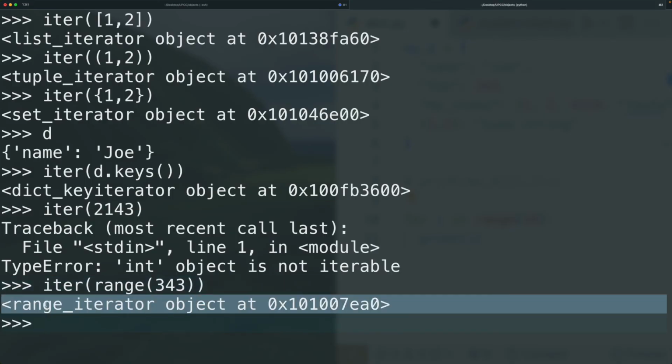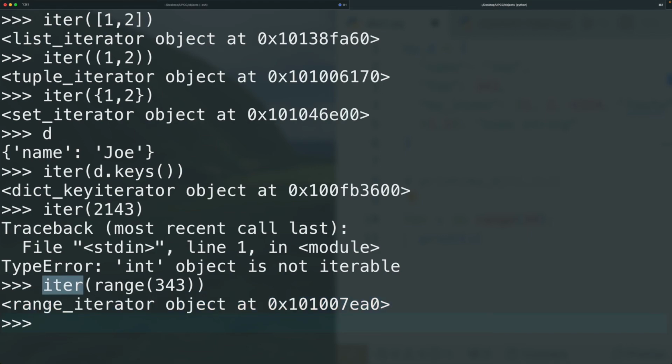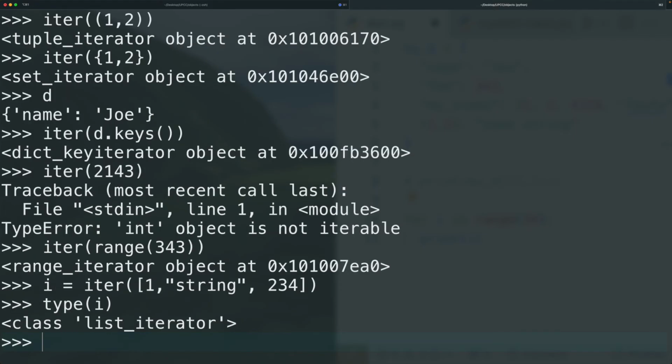Now, when you pass an object to this iter function, if the iter function is successful, it's going to return something that is called an iterator. So I've got i equals iter. Let's pass in a list to it: 1, a string, and maybe this number. All right, let's get the type of i, and you can see that it says it's an iterator.